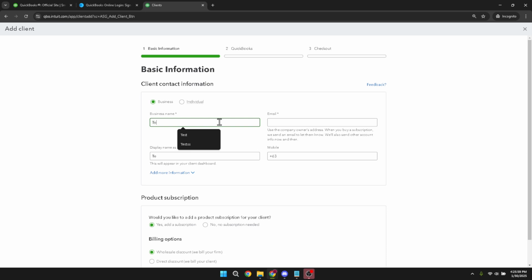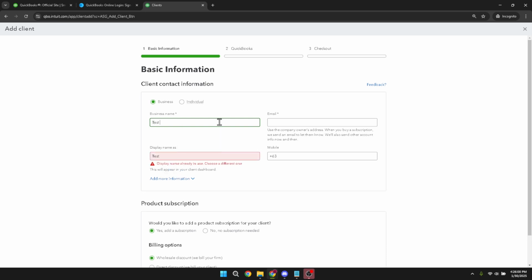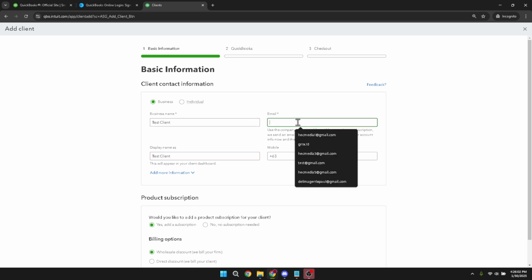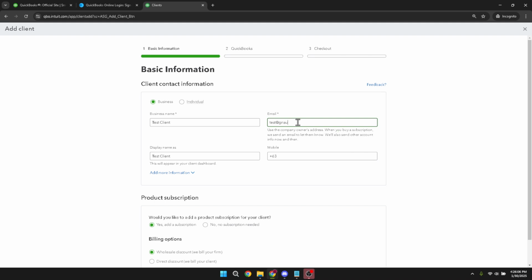Next, you'll want to add the business name. This step is crucial as it directly reflects the identity of the client in your records. Ensure the name is spelled correctly to avoid any confusion later on. Then proceed to enter the email for this client. The email address is important for future communications and any shared documents or reports that you might need to send. Once you've entered these details with care, go ahead and click on Next.